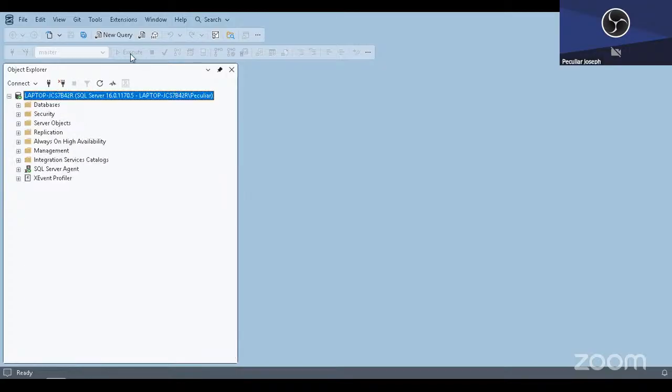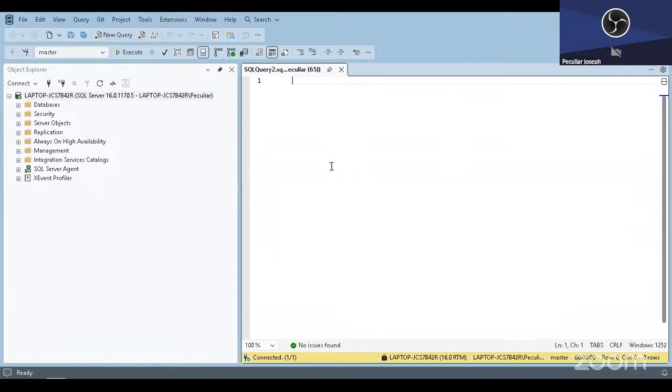This execute button is also very important. And then also is this new query here. This new query is going to provide me with the interface for writing my SQL code. So when I click on this new query now, I have this interface, and this interface is where I'm going to write my SQL code.